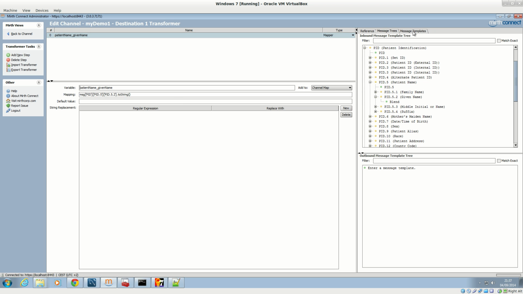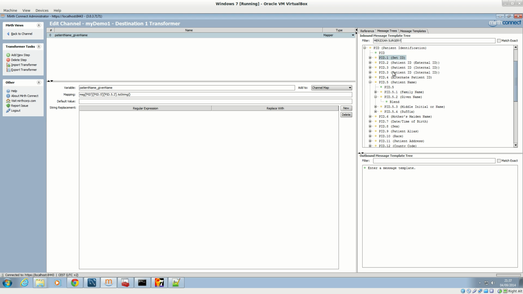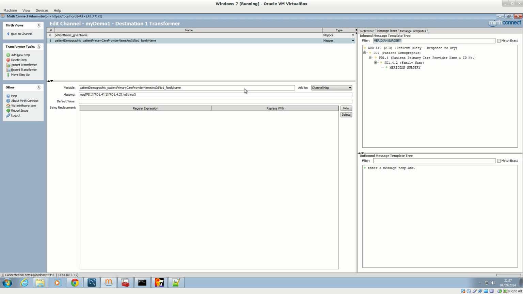Now let's do something a bit more interesting. So for example, the care address would be this, right? Meridian Surgery. So let's copy that. Let's go back to message tree. Let's paste it and it automatically finds it for me. So this would be PD1.4, okay, Meridian Surgery. So if I now map to variable, it creates a new one. Primary care provider name.